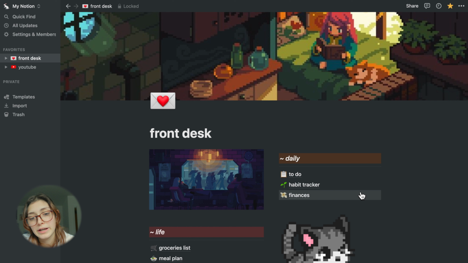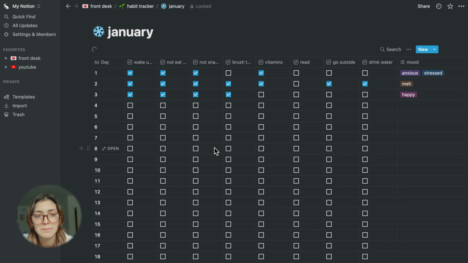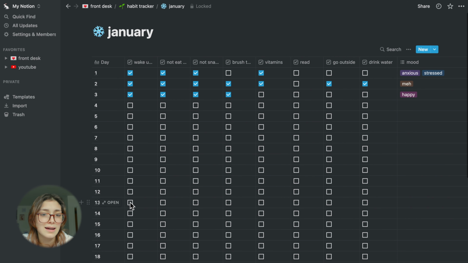And these next 2 pages are the ones I use on a daily basis. The most important pages I feel like I have on my Notion. When I open my habit tracker, I have 12 pages relating to each month of the year. So if you click on January, for example, it will show this table with all of the days of the month and the habits I want to track, like wake up early, not eat out, take my vitamins, read, drink water. So today is the 4th and I woke up early, so I can check that.